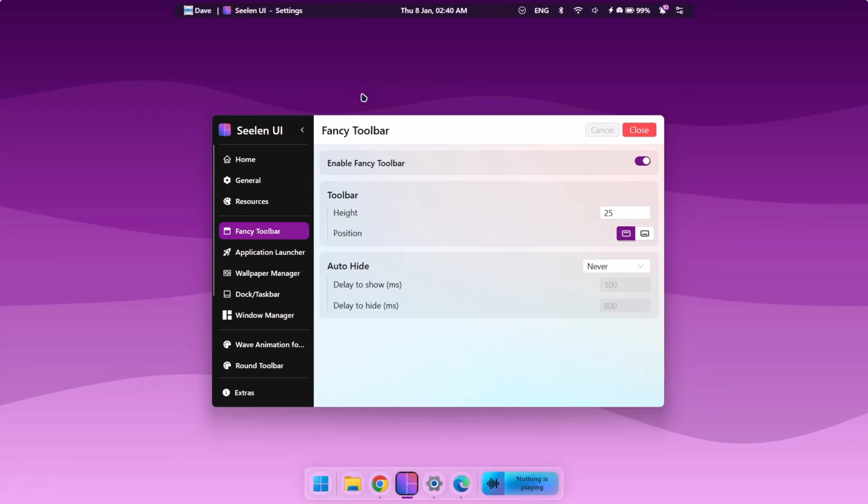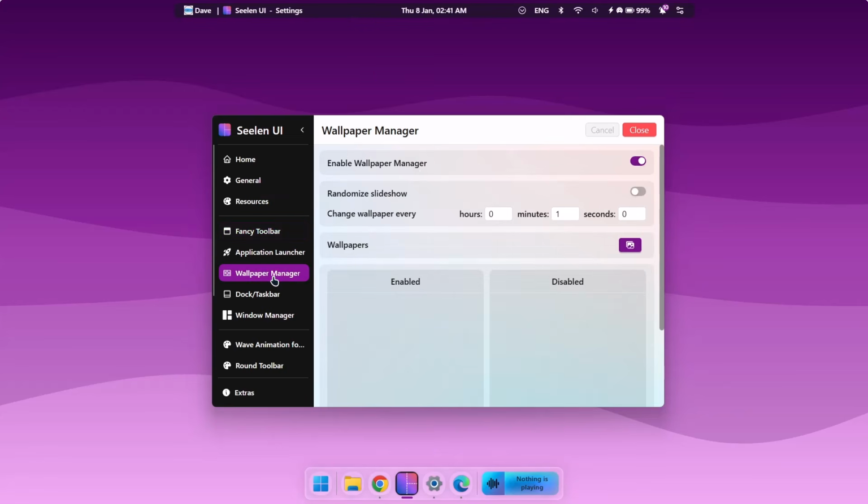Now we proceed to the next one, which is the wallpaper. And here on the wallpaper manager, if you don't want this wallpaper at all, you can disable it right here and click on save. Okay.